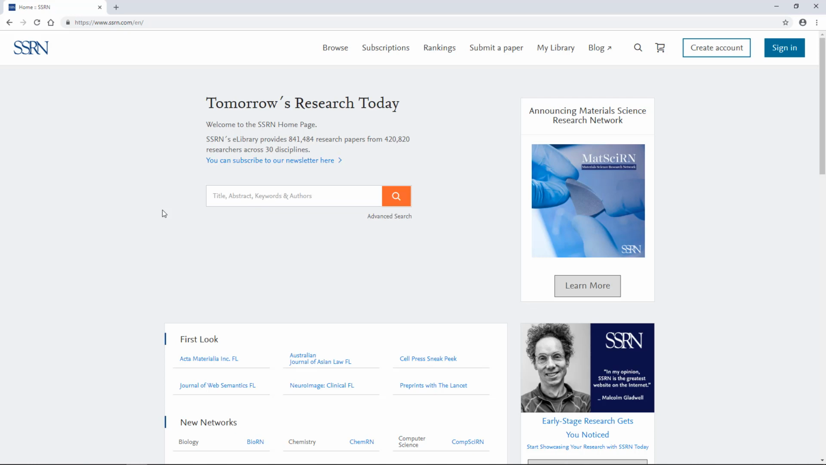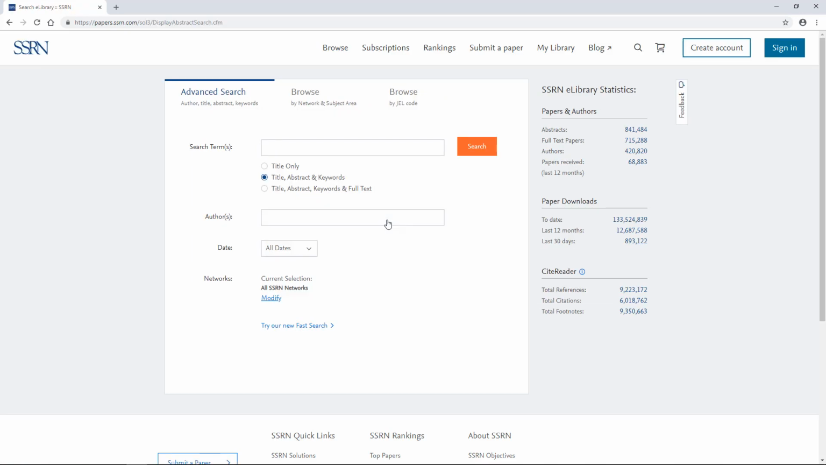The search functionality in SSRN may not be as robust as what you are used to on other platforms. Let's click on Advanced Search under the search bar to see what our search options are. The keyword search you conduct is defaulted to only the title, abstract, and keywords. You can search full text in SSRN, but your results will likely be more relevant if you do not search full text and instead use the default option to search only title, abstract, and keywords.